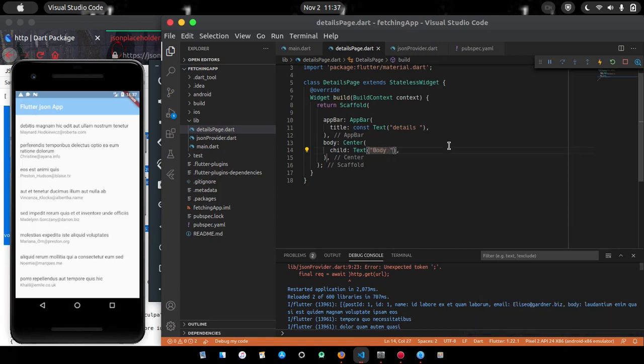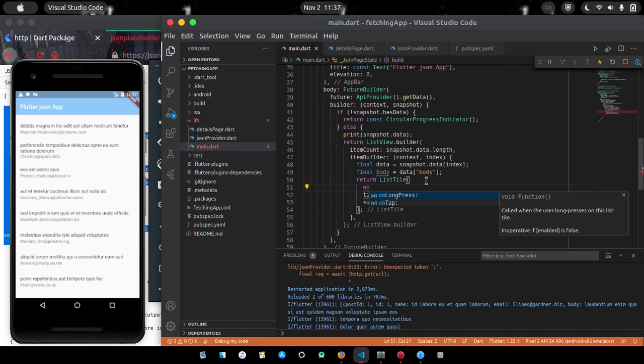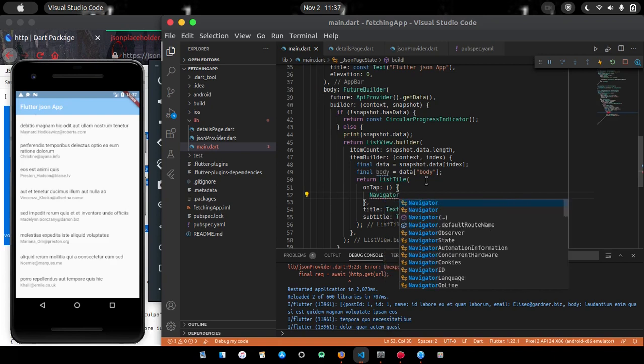So body goes here. Okay, so I'll go back to my main.dart and add a click listener to this. So I'll just say on tap. So once the user taps on this, we want to navigate to the other page.